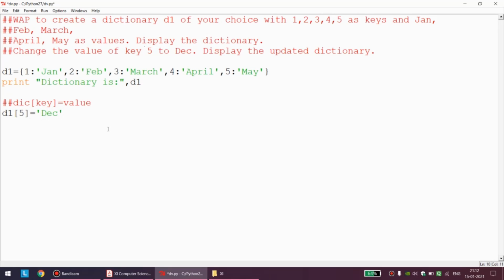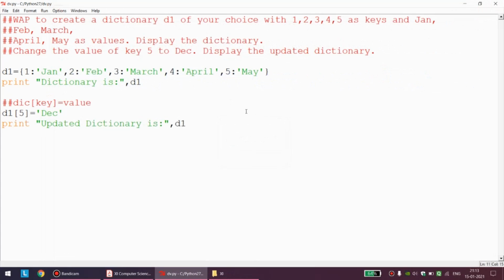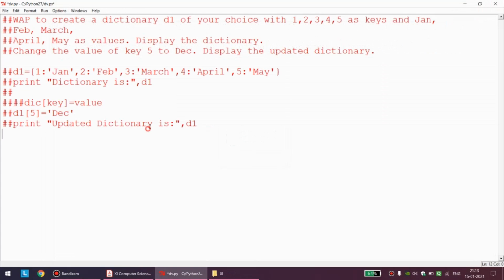I hope this does the purpose, and print the updated dictionary. So I will just print this thing here. Updated dictionary is D1. And as you can see, initially 5 was related to the value May, and it has been changed to the value of December. Okay. Now, this program is done as per the specification.